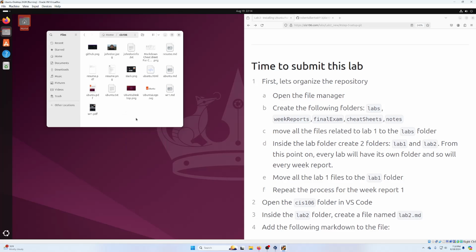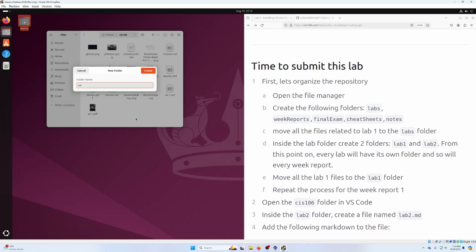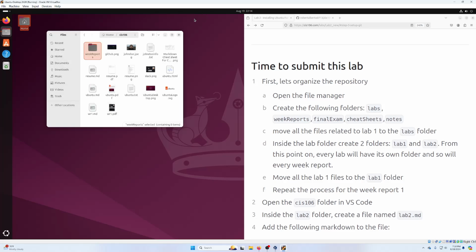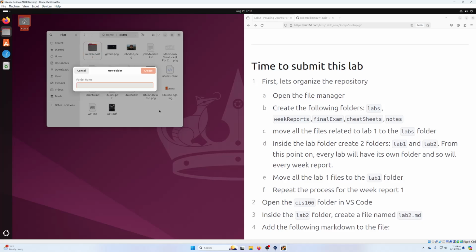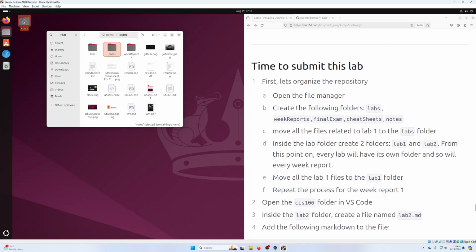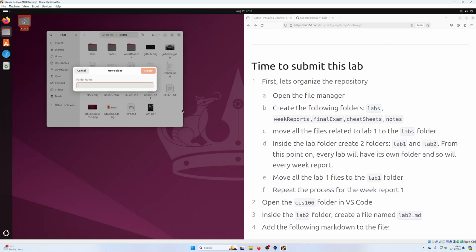So we're gonna create one folder called Week Reports. I'm gonna use camel case. We're also gonna create another folder called Labs. Then we're gonna create another folder called Notes. And then we're gonna create another folder called Cheats.